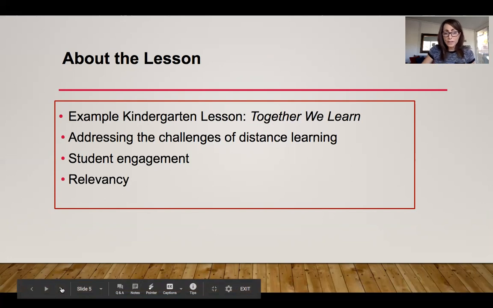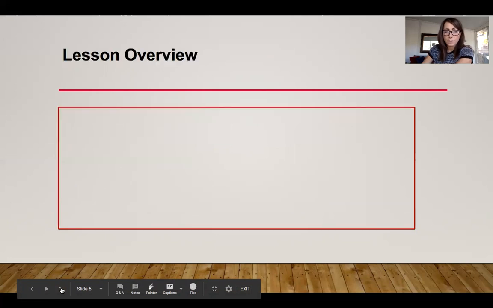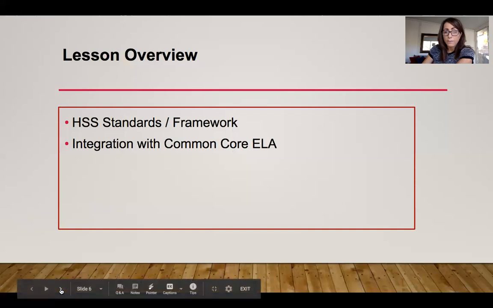The lessons are relevant, and we hope to create that rigor and relevance and that magical place where students find their real learning happening, and that there are options for assessment throughout. And you can see exactly what your students know, because we know accountability is important, especially in times of distance learning. So our lesson overview, all of the lessons address the standard and the framework.